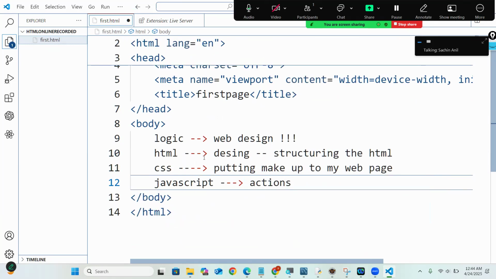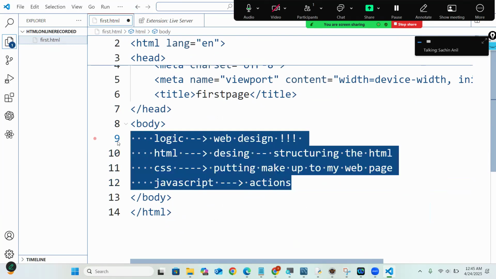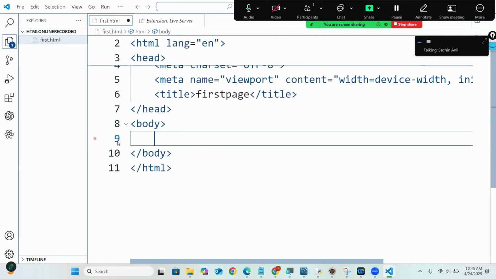It's like light, camera, action. The light is HTML, and CSS is the camera, what we can see through it, like a colorful camera or a black and white camera. JavaScript is the action, like light, camera, action. Anyway, we are doing HTML, which means we are structuring the web page.